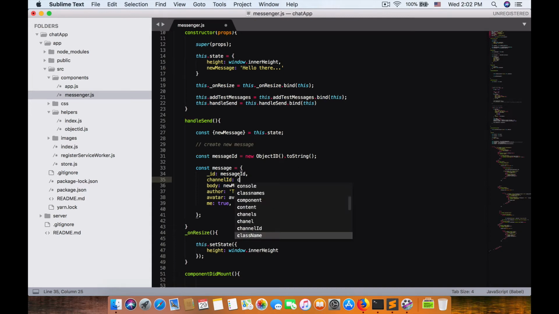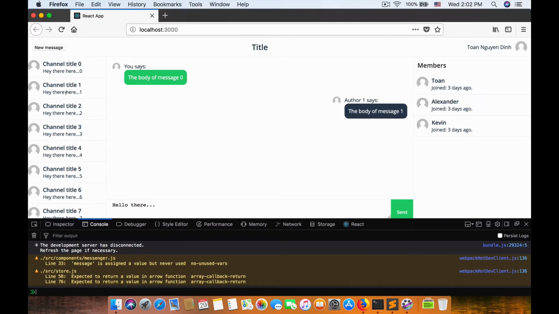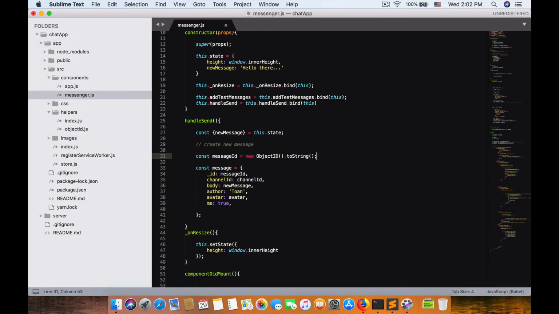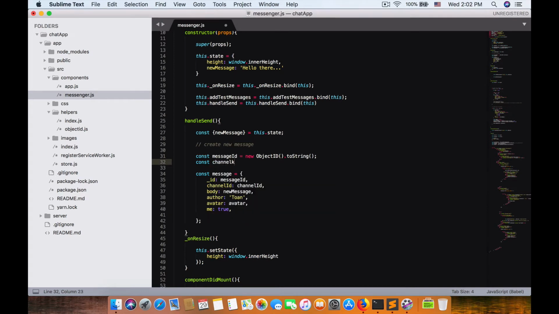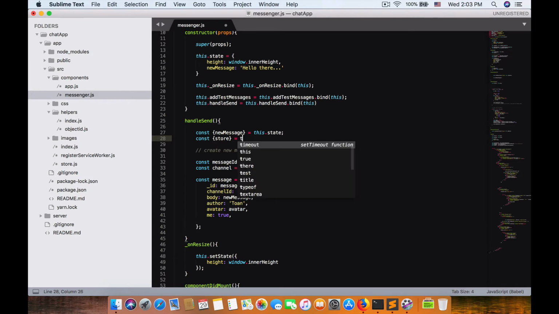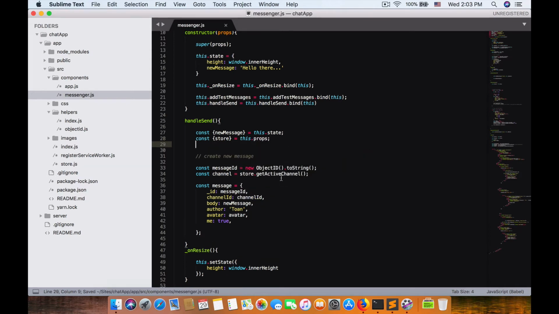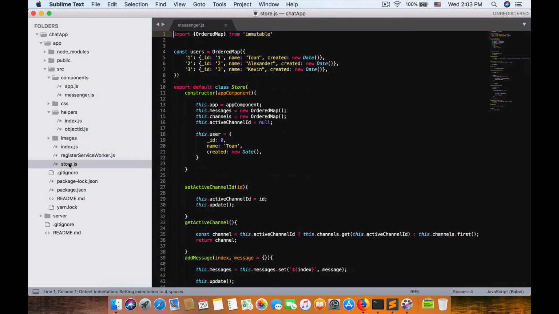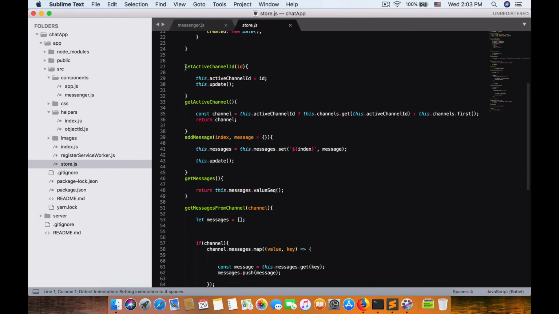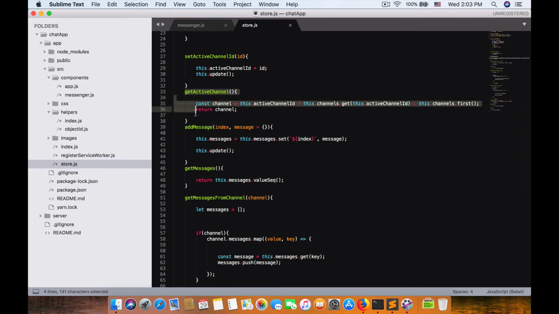The channel ID is hard-coded exactly. So how do we know the channel ID? Let's see. The channel ID should be exactly the active channel. So we can get const channel equal store dot getActiveChannel. How do we have the store? We do const store equals this.props.store, and store.getActiveChannel, the method we just created before in that video.